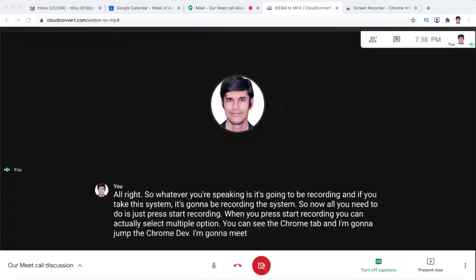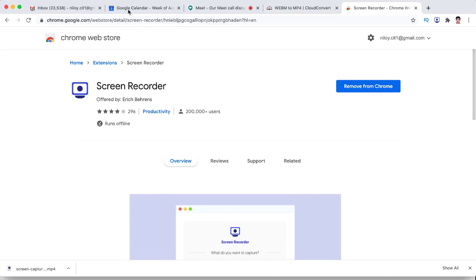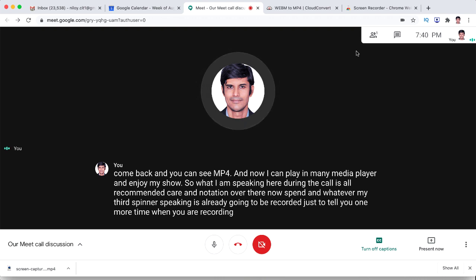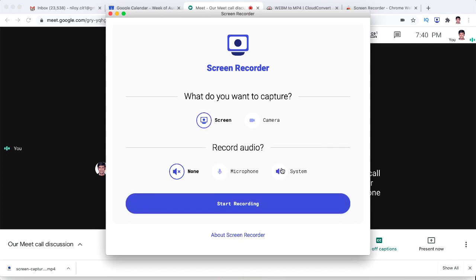So what I am speaking here during the call is already coming in as annotation, and whatever my participants are speaking is already going to be recorded. Just to tell you one more time, when you're recording, this is very important. When you are turning on the camera option, you put down screen and put down your system. When you put the system, it means it's picking up all the speakers, whatever is speaking into it is going to be recorded, and all you need to do is hit start recording.